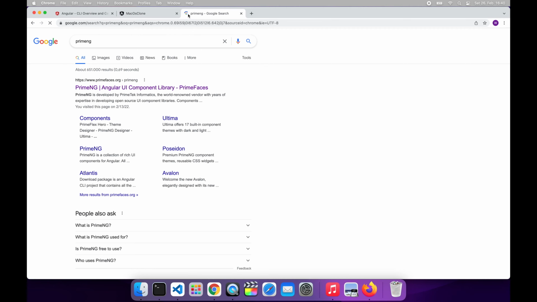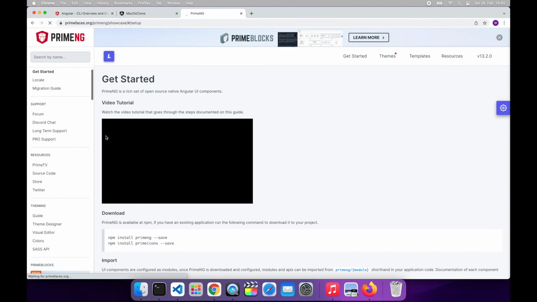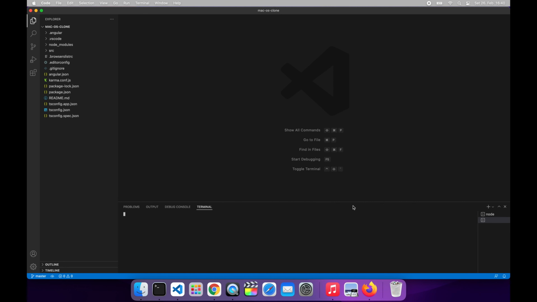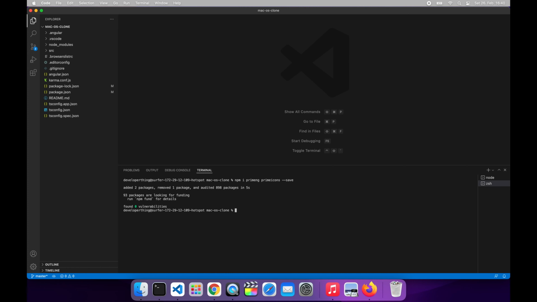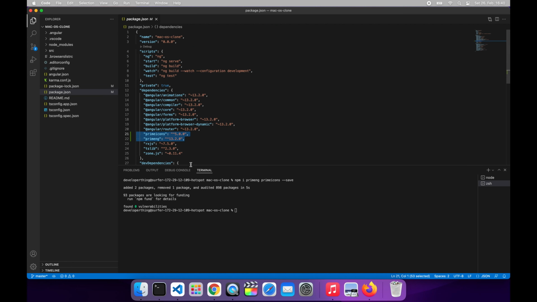Next, we install PrimeNG. To get started, we're going to need two packages, PrimeNG and PrimeIcons. Now let's open another terminal and type npm i primeng primeicons --save. Once this is over, in the package.json file, we see our libraries in the dependencies array.